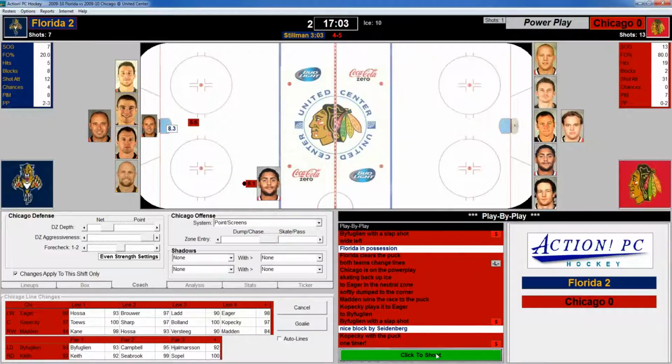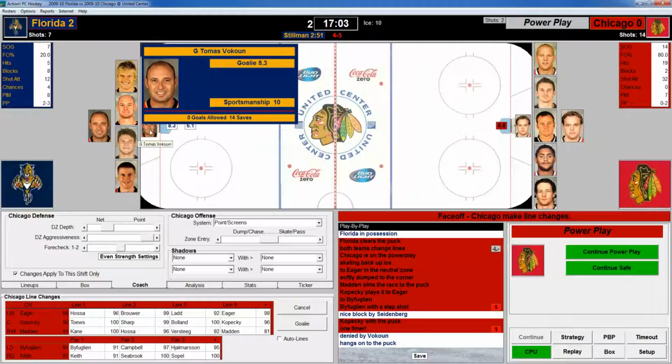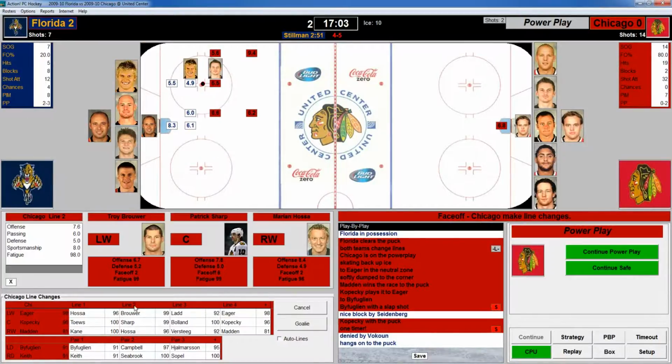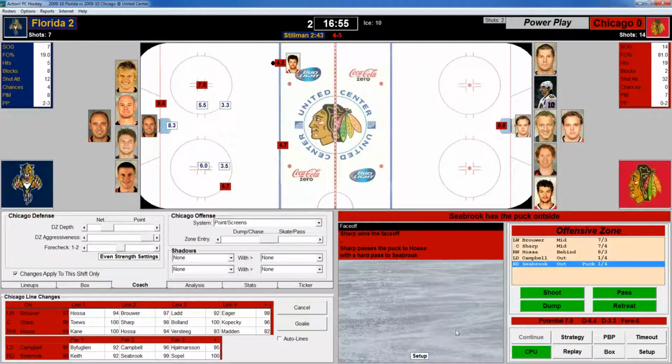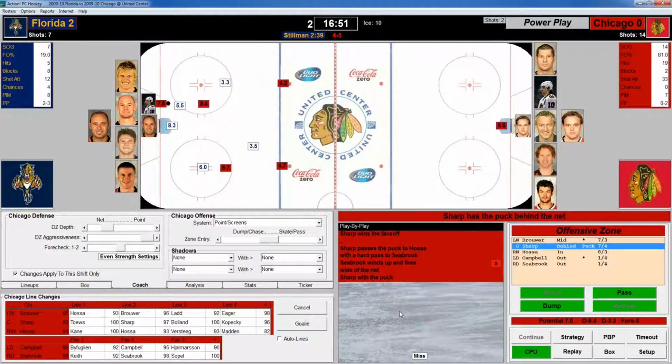Bufflin outside. Shoot. Trying to get these long shots and get these redirects in on Valcoon there. Stupid Valcoon. Alright. Alright, so Seabrook here. Shoot it. Shoot. Wide of the net. Got control of it again.